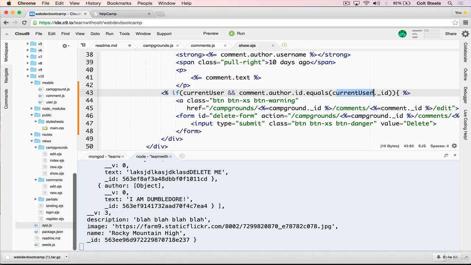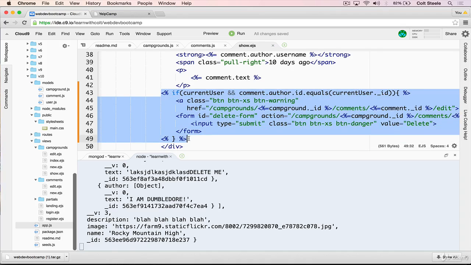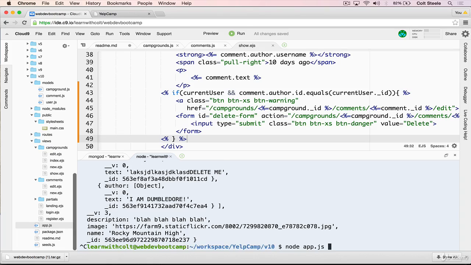So current user, if there is one, we have to check if there is one, because if we don't have this first part and all we have is this, if there is no current user, it will give us an error saying current user is undefined. Okay, so comment.author.id. The last thing we need is to add in our closing curly brace for the if statement. So this is all enclosed in that if statement. Let's give it a shot.